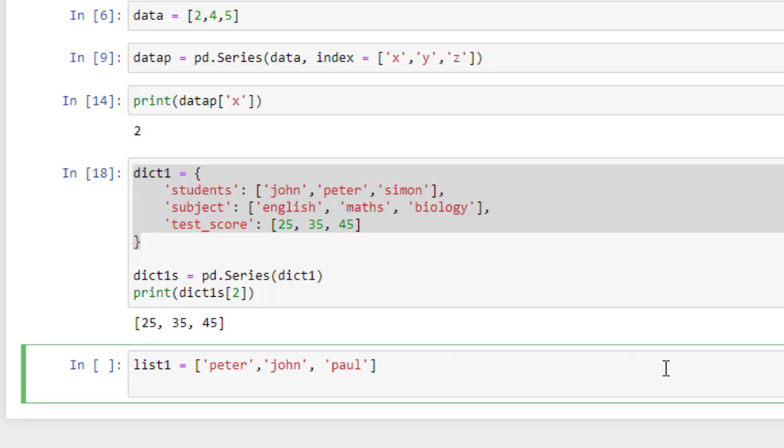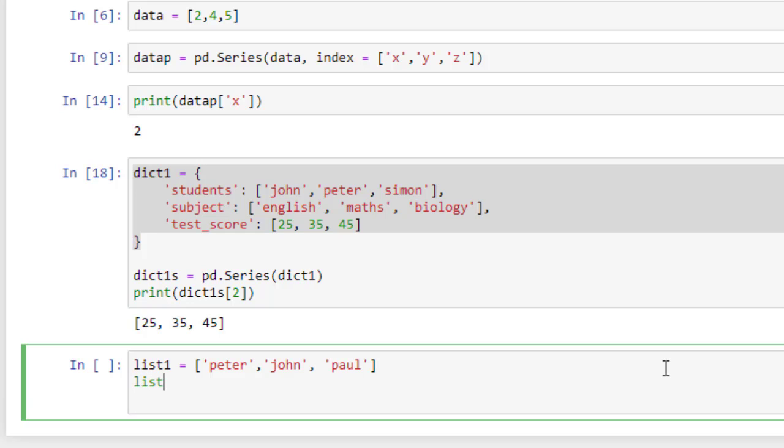How do I turn list 1 into a data frame? So on the next line I'm going to do list 1 data frame, df. And then how do you do that? You just say pandas dot data frame, like so, and then you pass in list 1. So if I do this, I've actually created a data frame.